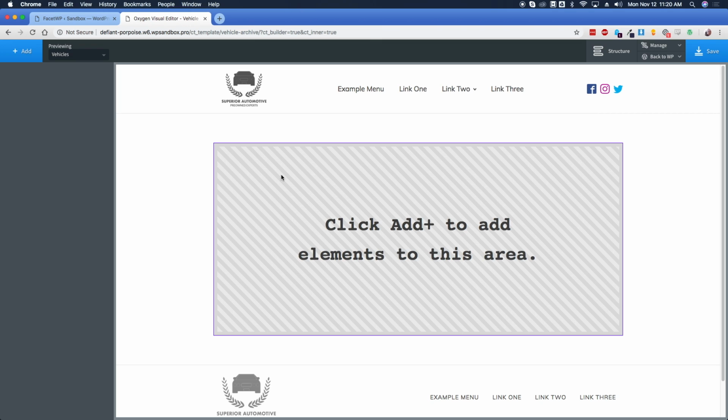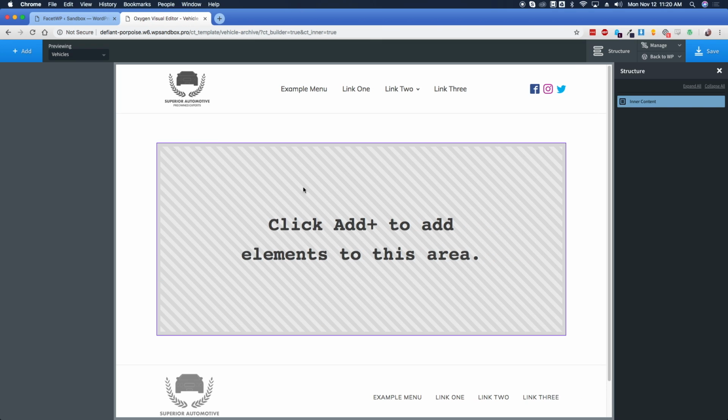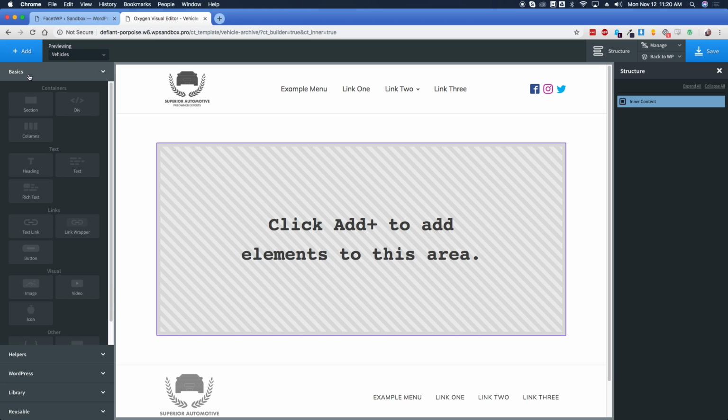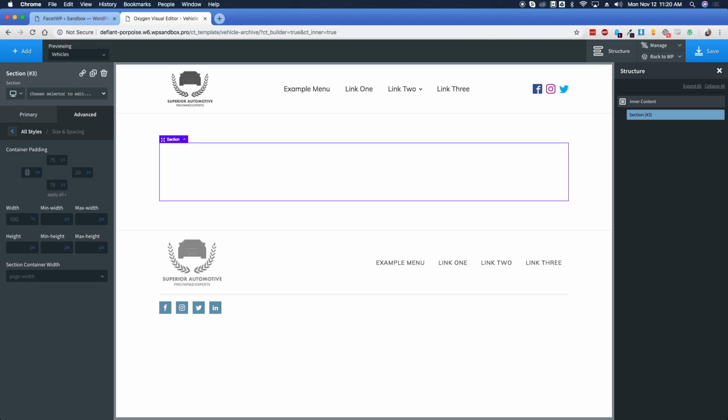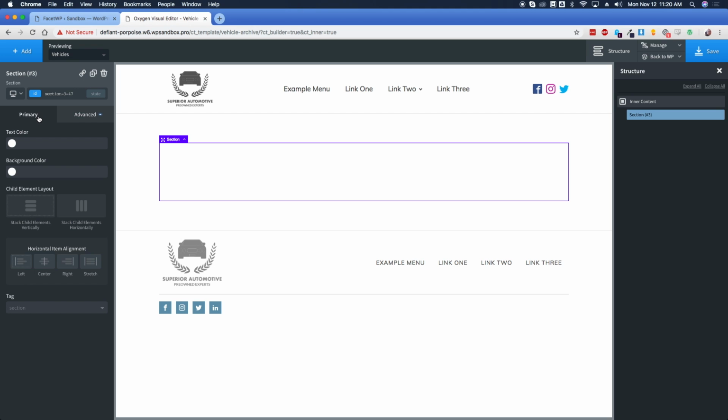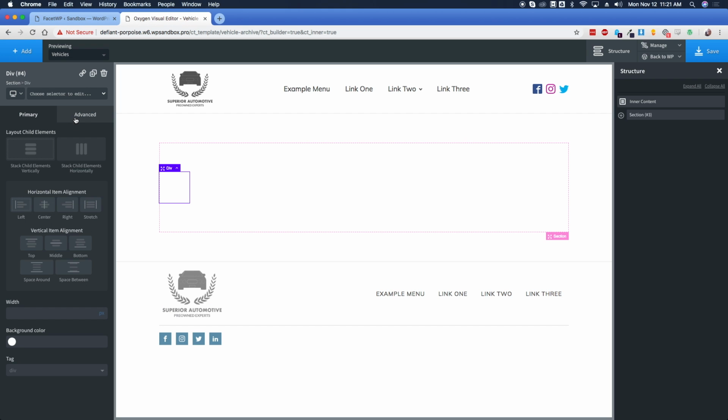Okay, so at this point, the first thing I'm going to do is open the structure panel because we're going to do a little bit of nesting with divs so we can make our custom sidebar layout here. So start off by adding a section. And then what I'm going to do is change the container padding, first of all, to 0 on both sides so we don't have any issues with spacing. And then I want to go ahead and set our stack child elements to horizontal. Now what we're going to do is go to add and then div and set this div's width, and by default pixels is selected, do it to 300 pixels.